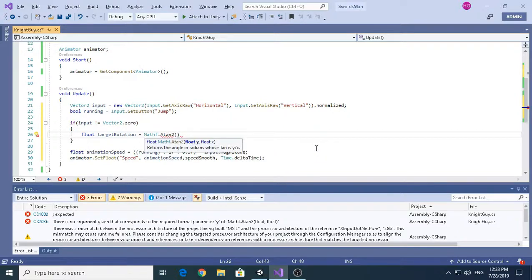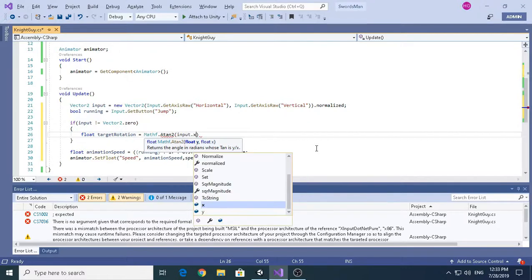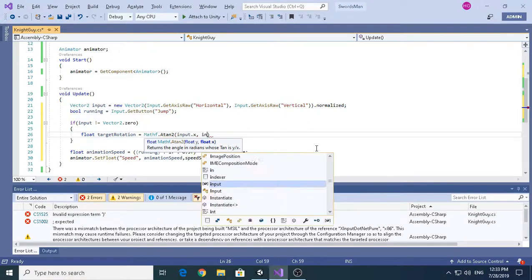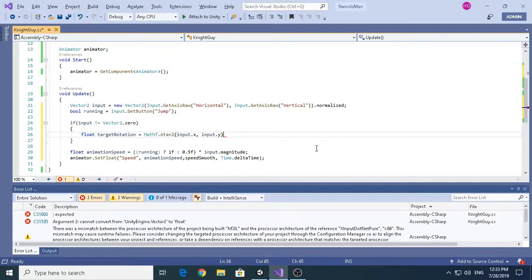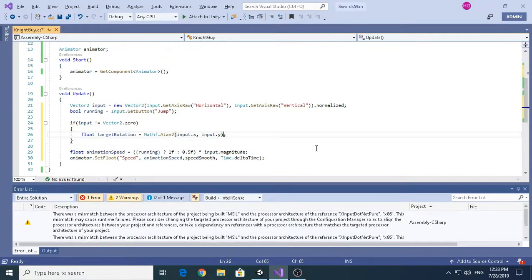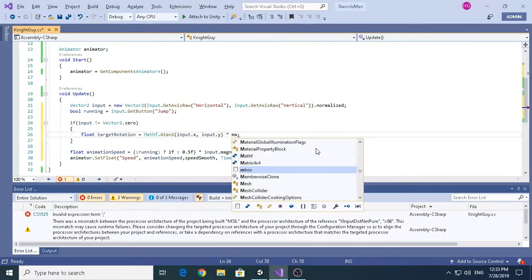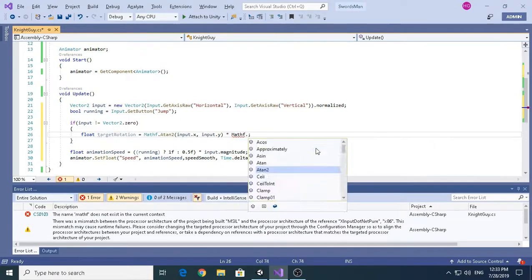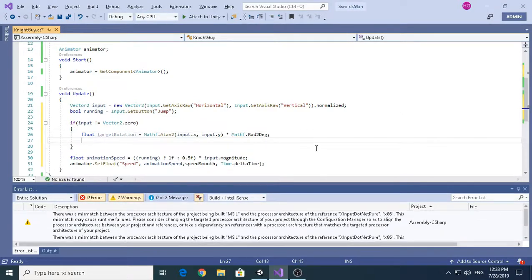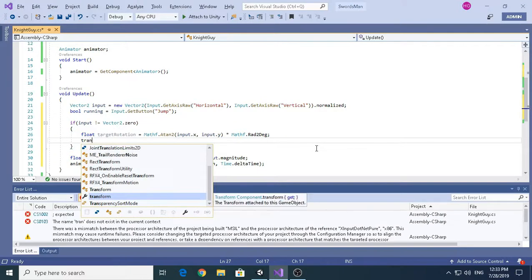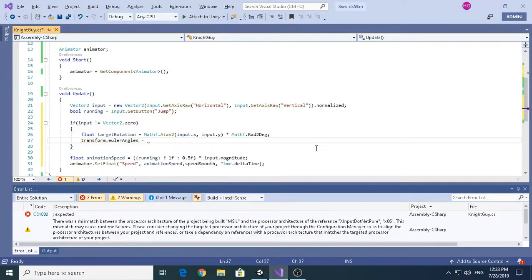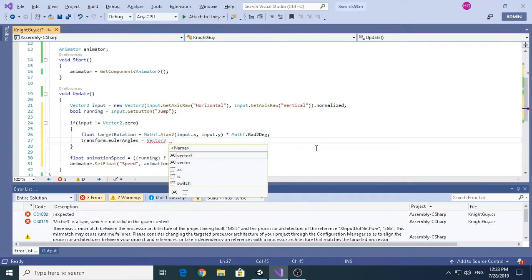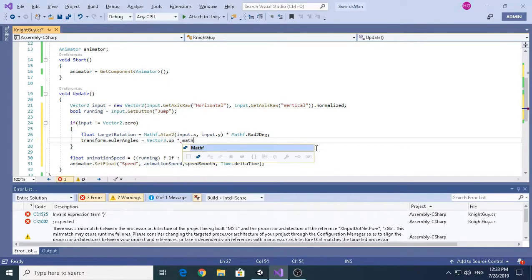So we will make a float target rotation equals Mathf.Atan2. This allows us to input our horizontal and vertical axes, and it will get the rotation towards our input direction, but it will be in radians, so we need to multiply it by Mathf.Rad2Deg.